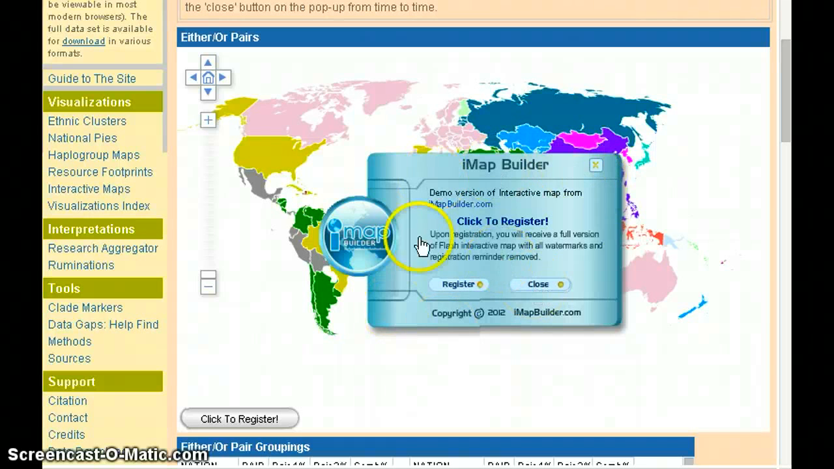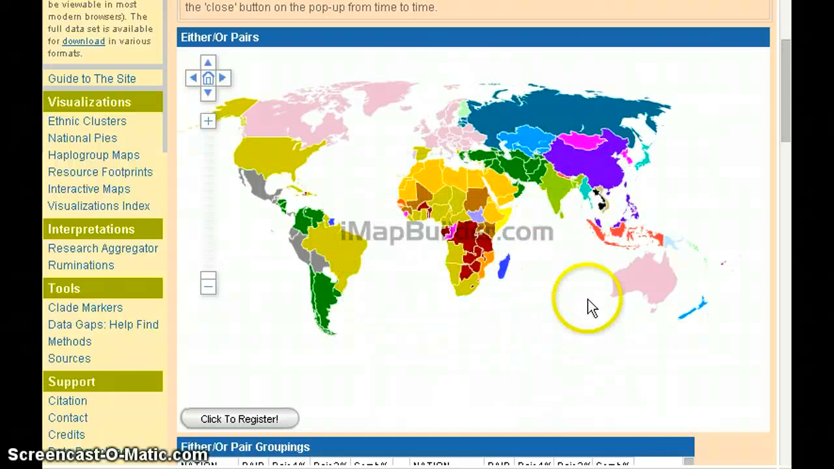This is a demo version, which requires that this box be closed from time to time. Once you click this close button, that will disappear for a certain amount of time and will reappear after a while. But here we see, for instance, that the United States and Brazil, as well as many of these countries here in West Africa and even Southern Africa, are color coded the same way.